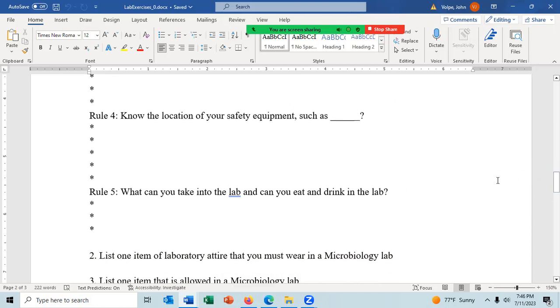Rule 4, know the location of your safety equipment that is in the lab, such as, and then there are 5 different pieces of safety equipment that you have to name. Rule 5, what can you take into the lab? And don't say nothing, because there are a few things you can take into the lab. Obviously, you can take yourself, okay? And you can take the clothes that you're wearing, but there are a few other things you can take into the lab. And then, can you eat and drink in the lab? And once again, you have 3 different things to answer here.